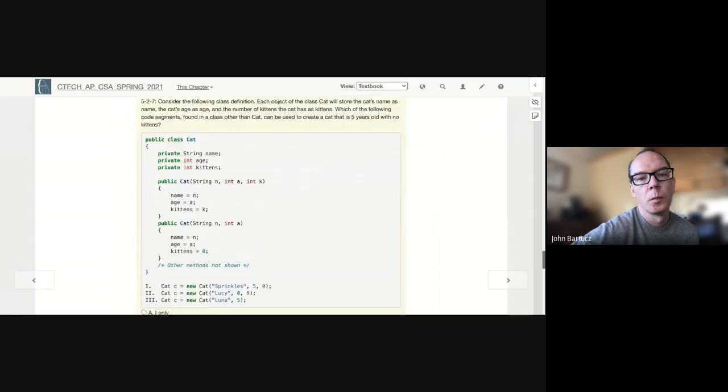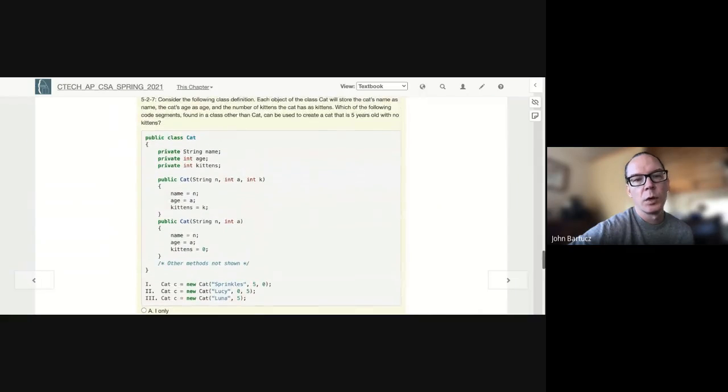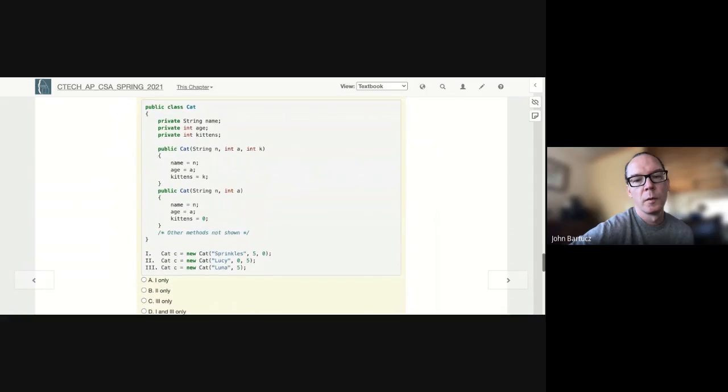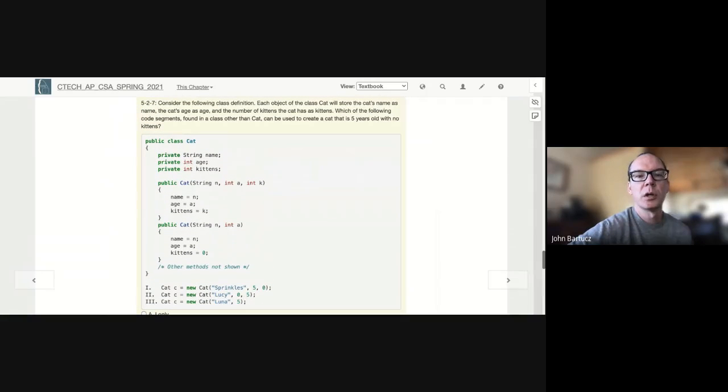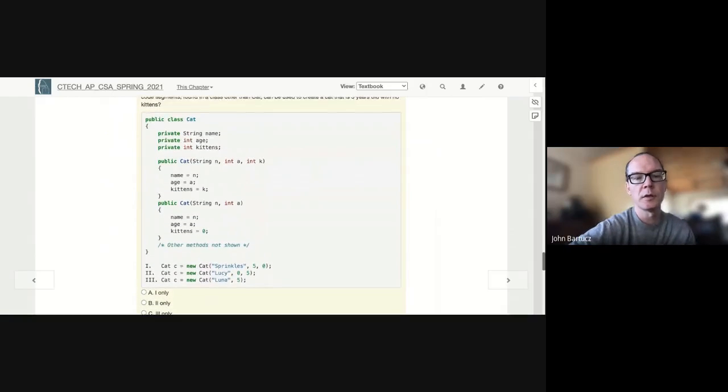So here is a version of the cat class that has 2 constructors, and that's called overloading. So depending on whether you pass in the name, the age, and the number of kittens, or just the name and the age, it will pick whichever one is correct. So which one can be used to create a cat that's 5 years old and no kittens?